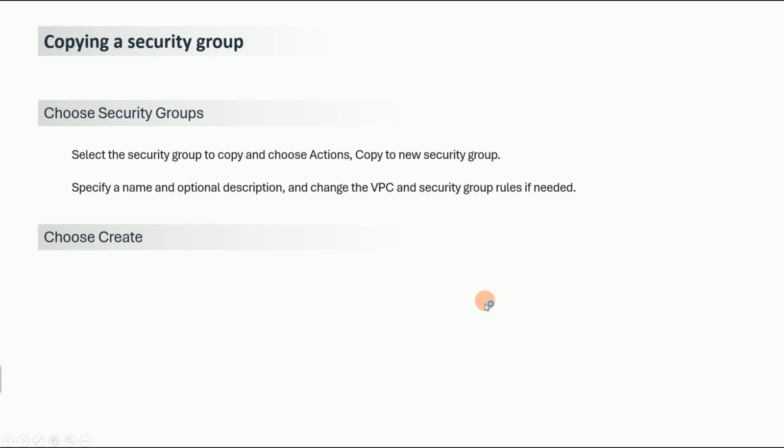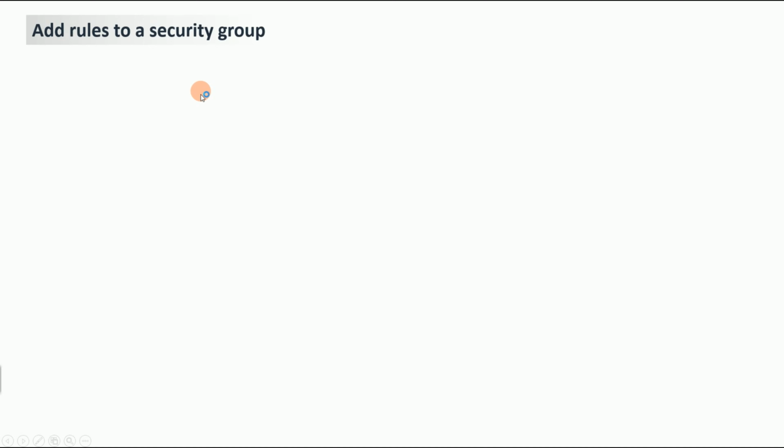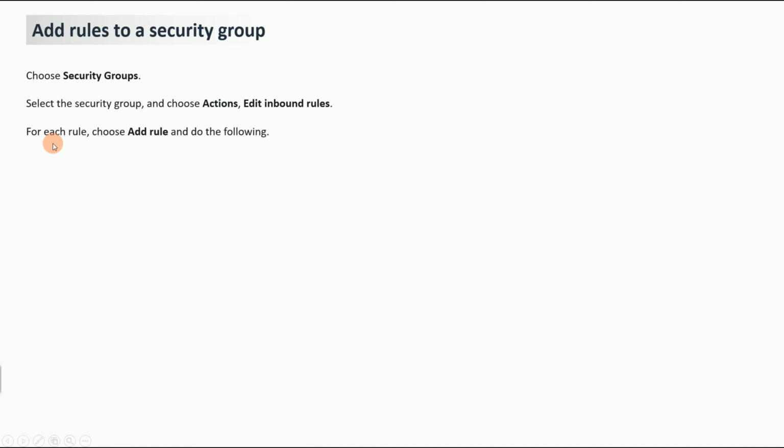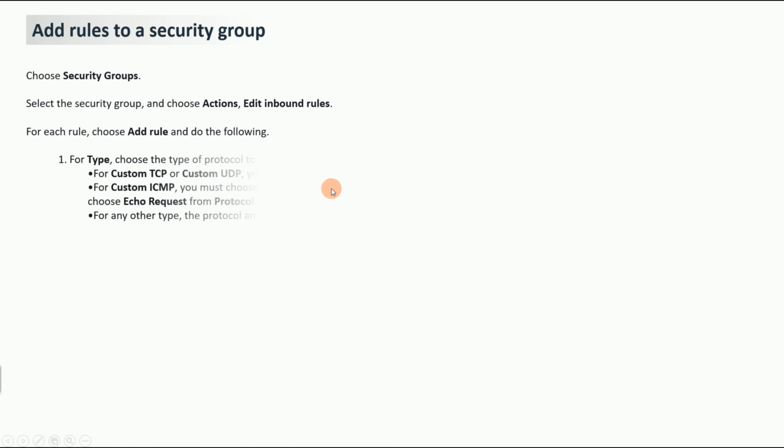And now, next, add rules to a security group. However, I have already shown this to you. You have to just choose security group. Then you have to select the security group and choose actions, edit inbound rules. Basically, you have to choose actions, and there you will get the option edit inbound rules. For each rule, you can choose add rule in the same way that I have just shown you.